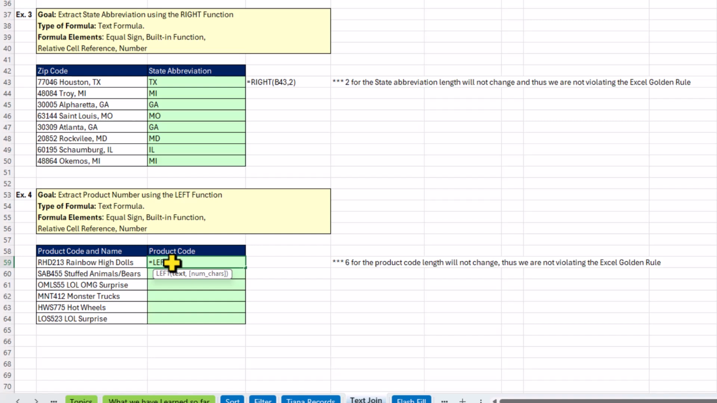So I'll tap to select that. That is our text. We need 6 characters, so I'll type 6, and it's okay because this one we're not violating Excel golden rule. It's gonna be always 6 characters for our product code. And now I will close my formula, Control Enter, and we can see we only extracted the product code for this product code and name, and I will copy my formula down. Always I like going to the last cell, F2, and verify that my formula is working correctly with the correct cell reference. I'll press Escape.